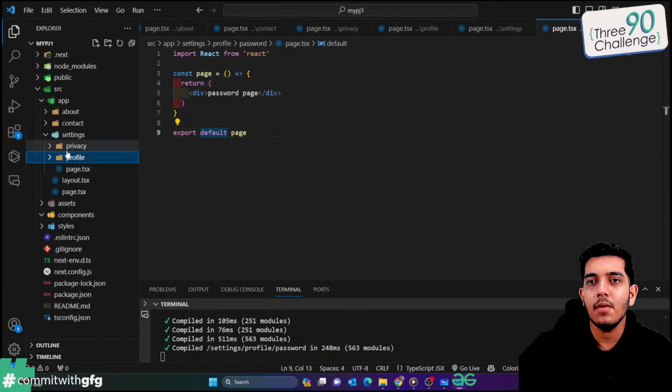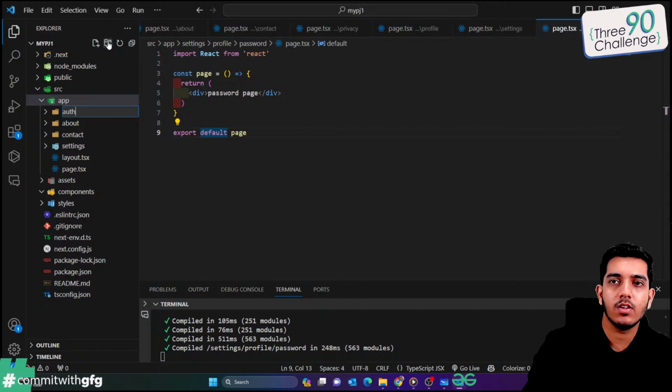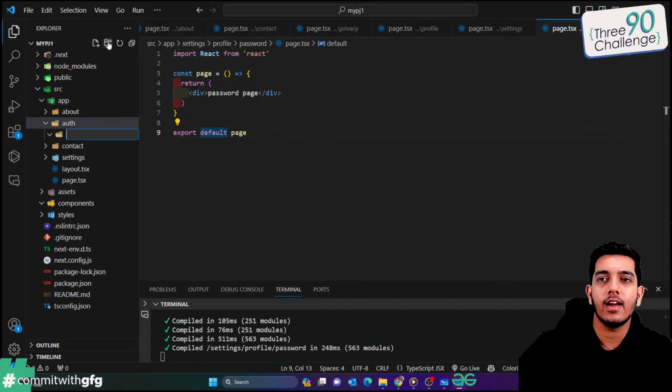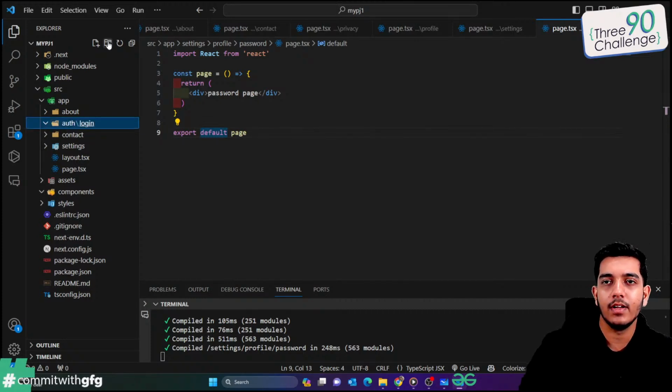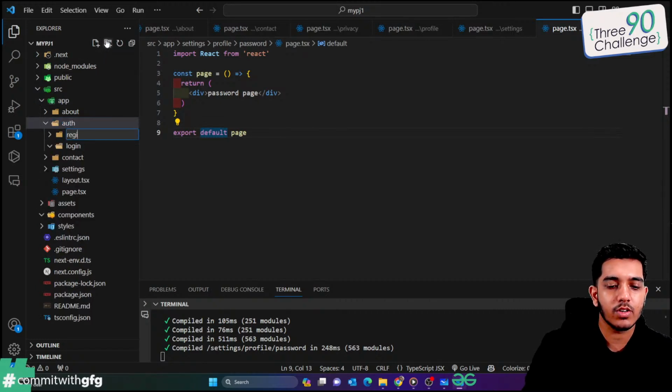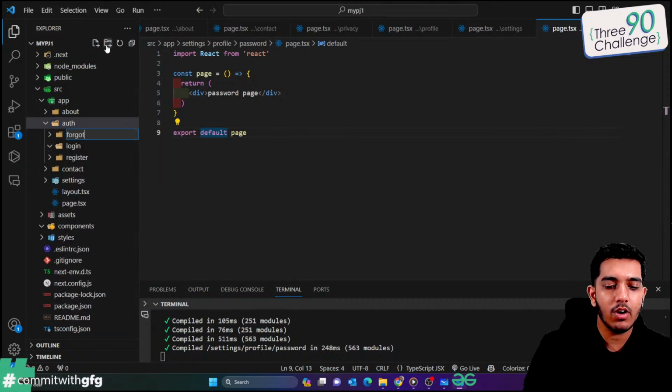Basically, suppose you have auth routes. Auth routes are like the login page, sign up page, and forgot password. So suppose you have a login page. Similarly we have a register page of our website. Similarly we have forgot password, right?